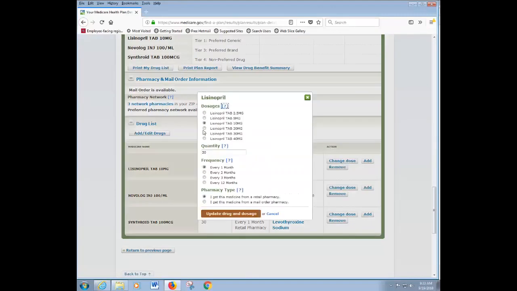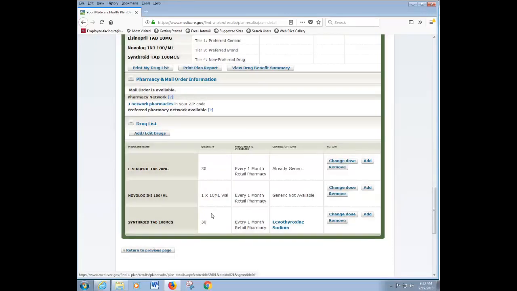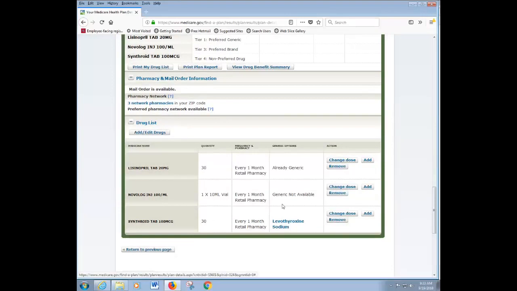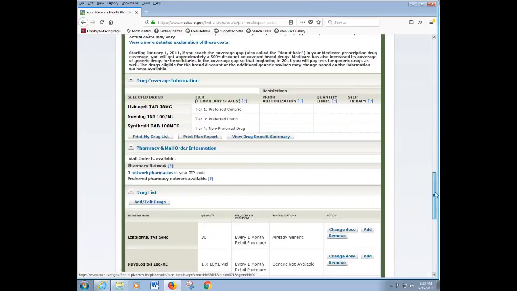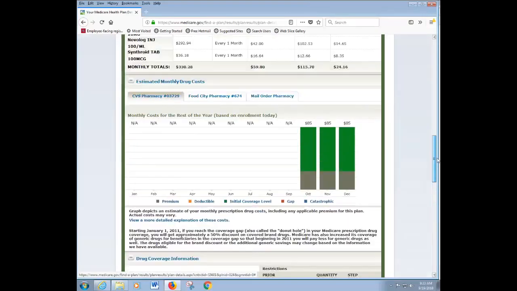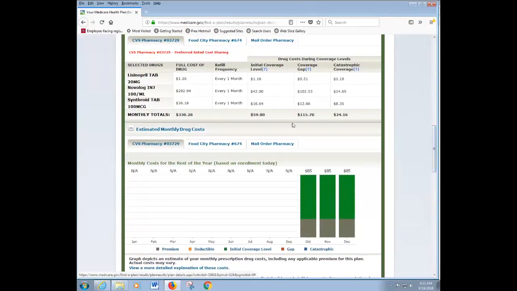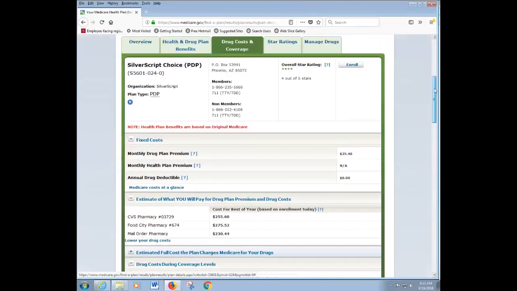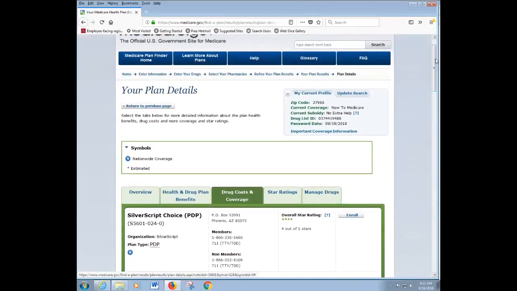And you could change that to 20 milligrams and update your drug and dosage. So when you do that, then we probably will see just a little difference. And I think, if I remember correctly, that went up 2 cents on the 20 milligram versus the 10. So that is the standalone drug.